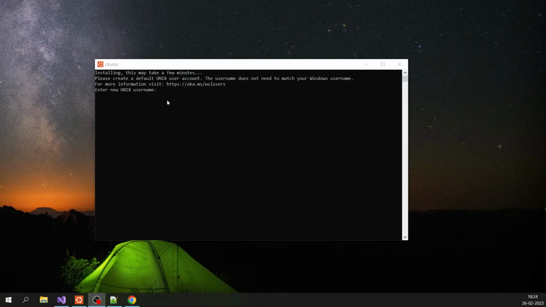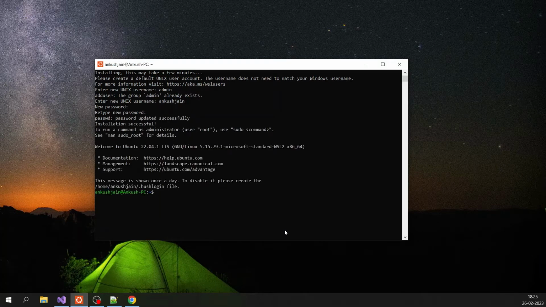It is asking me to provide a username, so I'm providing Ankush Jain, or for simplicity, I can provide admin. And okay, the group admin already exists, so let me try with Ankush Jain. Then password 123 123, retype. Okay, so password updated successfully, and now the shell has been opened. So if I run the Linux command pwd, it is showing me the location where I currently am. So it is home/Ankush Jain.